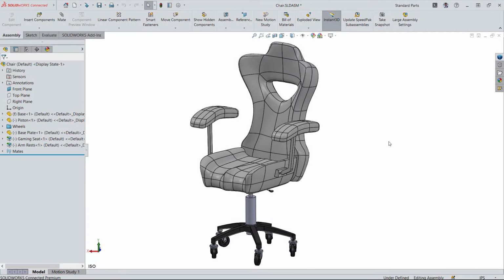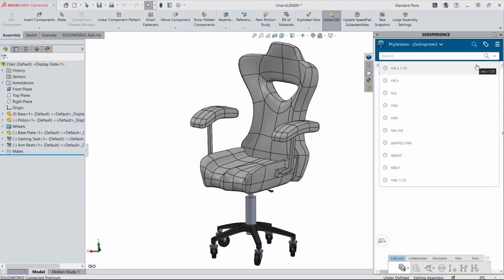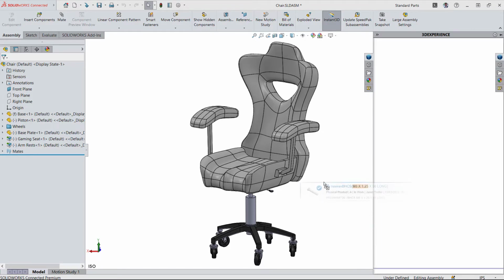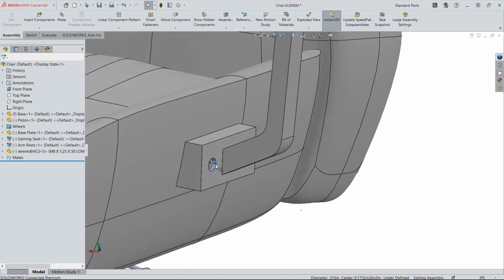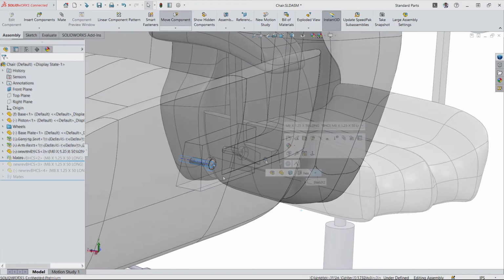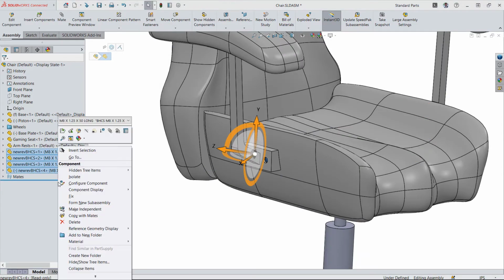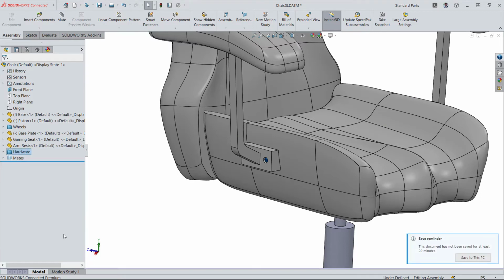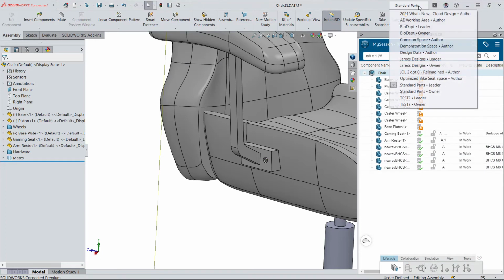SOLIDWORKS is connected directly to the 3DEXPERIENCE platform. Any files that are stored in your collaborative space can be searched for inside of SOLIDWORKS and dragged into your model. These components behave just like natively created SOLIDWORKS parts in that they can be positioned, mated, and grouped. When you're ready to save your data, you can do so in the collaborative space of your choice.